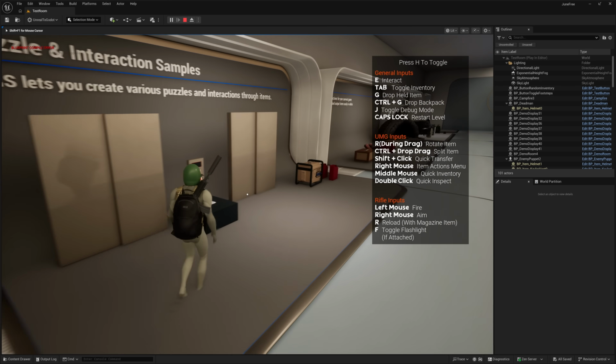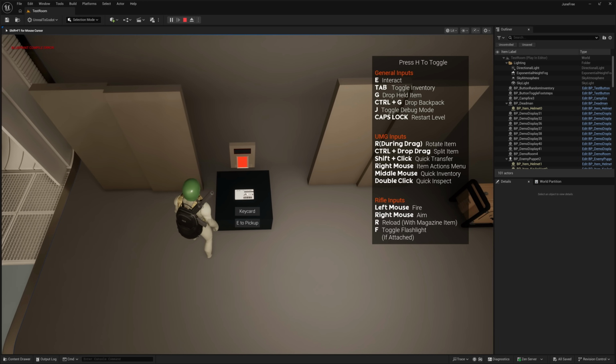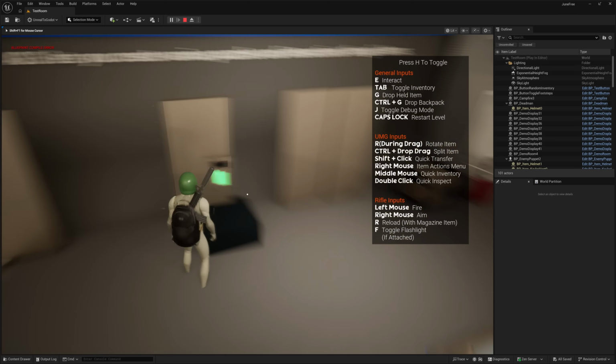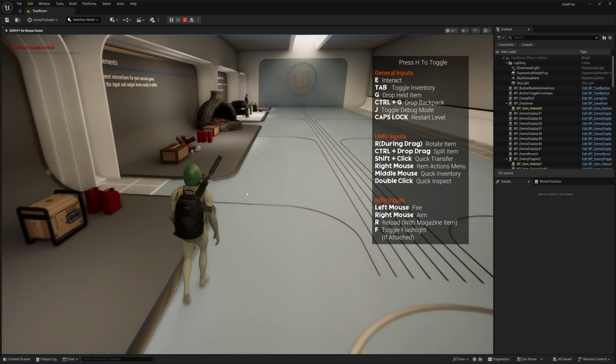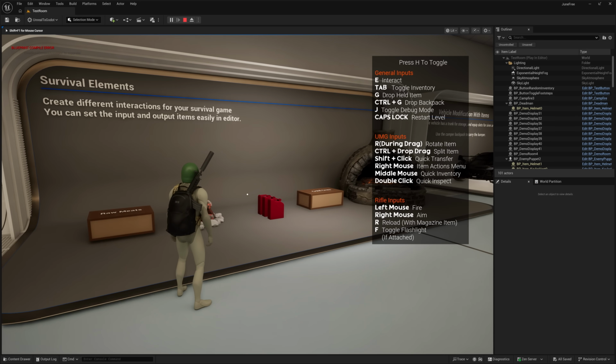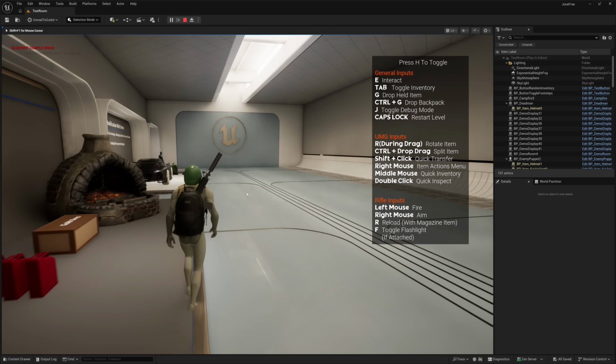You've also got it for puzzles and environments, like see keypad: I pick it up here, interact with the environment, drag my keypad over to the keypad reader like so, and then the world opens up. Then we've also got various different survival elements, so create different interactions for your survival game. You can set input and output items easily in the editor.